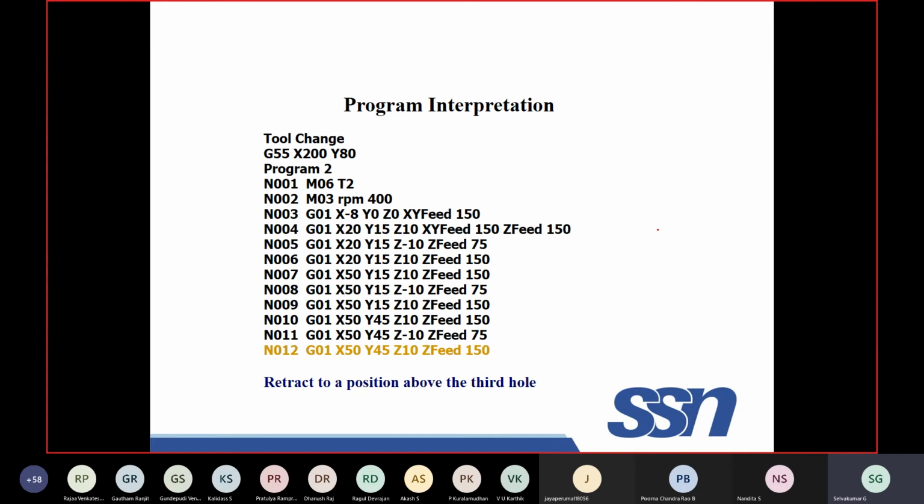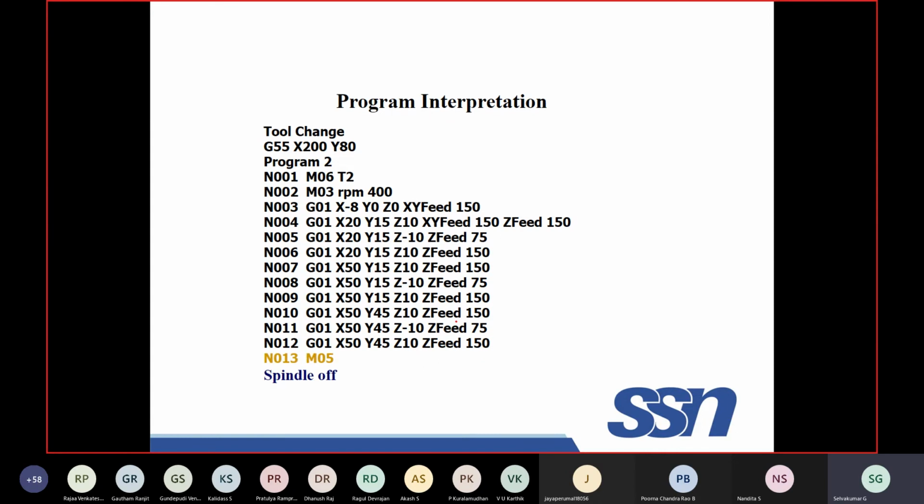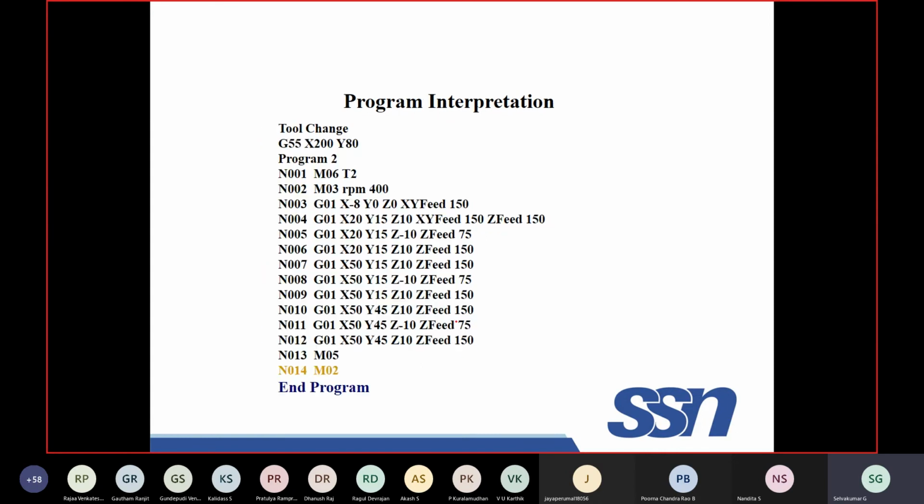Once it is made, again the tool is retracted from the surface by 10 mm. All X, Y, Z values are the same. I mean, X and Y values are the same. Z value is positive, meaning it's away from the surface. Next, as usual, M05, stop the spindle and stop the program.